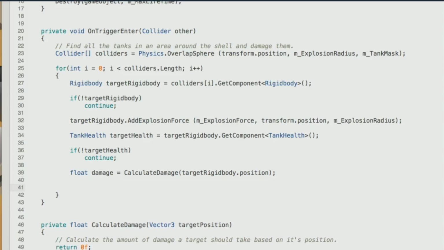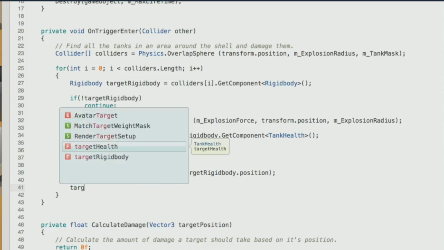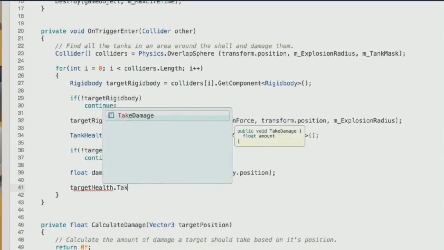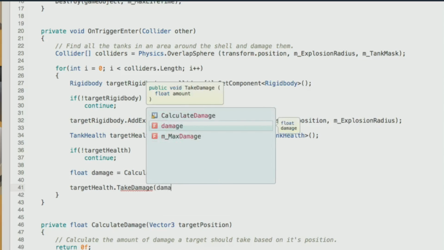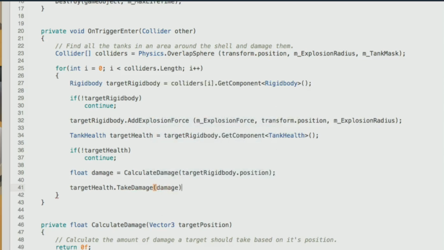So we've got the damage, now we need to apply the damage. So we've got the target health script, and we need to call the take damage function that we made earlier. And we're going to pass in the amount of damage. So that's all that we need to do for that for loop. That's all that we need to do for each of the targets that we've got. But we still need to make the shell explode and play the correct audio and stuff.